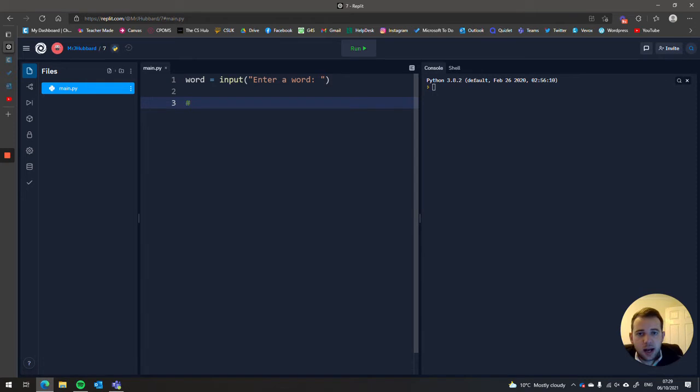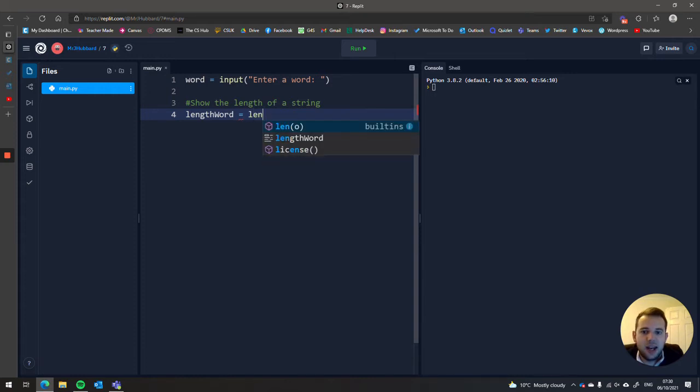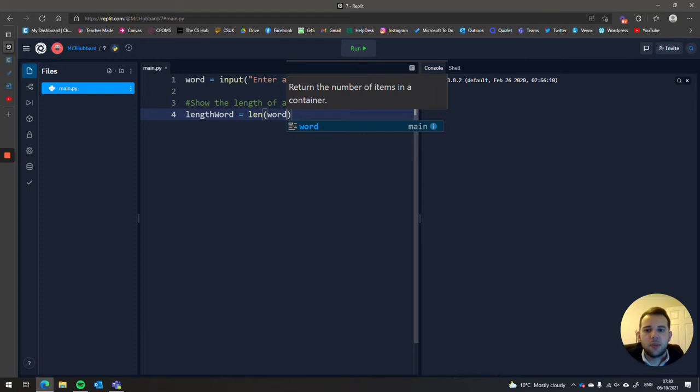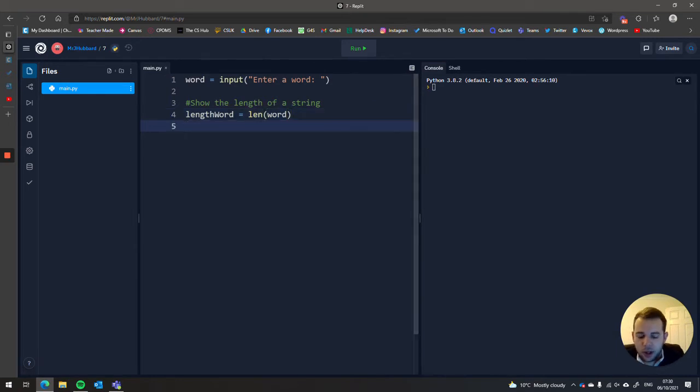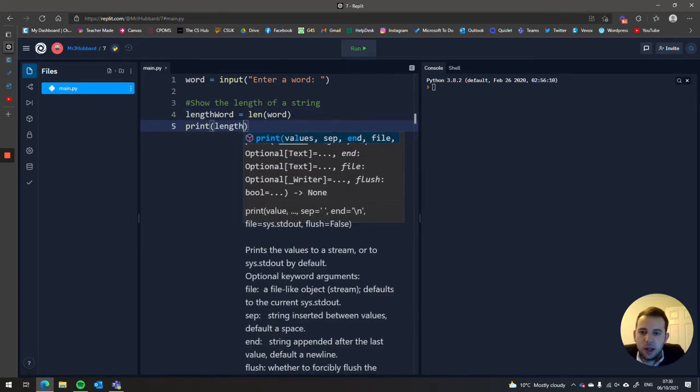I'm going to put some hashtag comments to show you all the different functions we can use. So I'm going to put here, show the length of a string, and I'm going to say length word equals, and to find out the length we use len. So we do len and then we put the variable name in here. Because I called it word on line 1, I'm going to put word there. And then finally I'm going to do print length word.